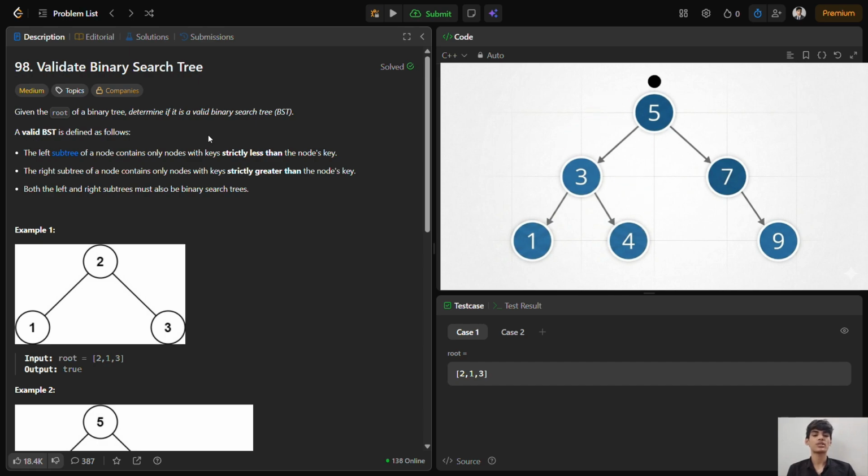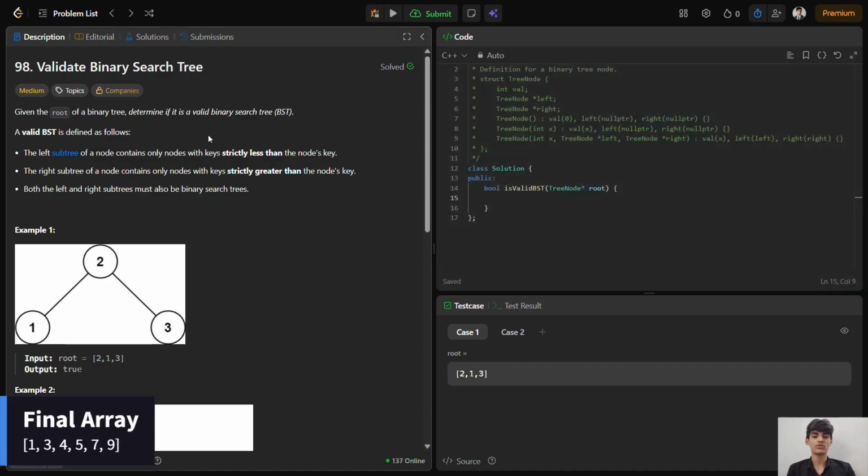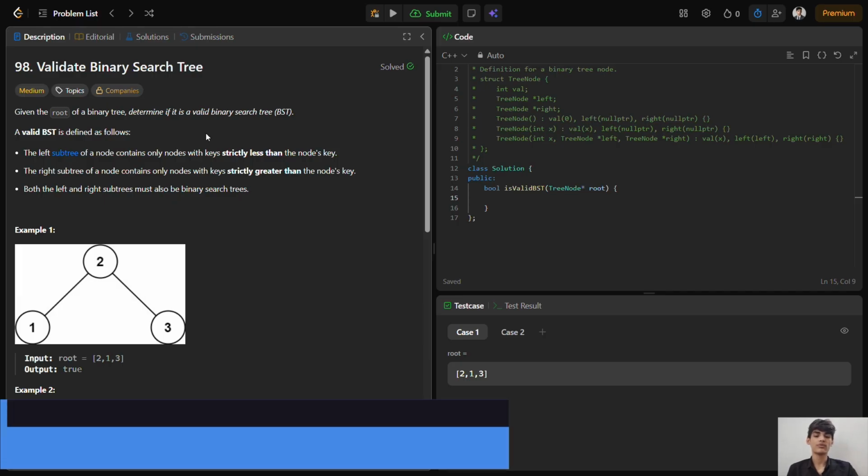Then we go to the right child 7. From 7 we check the left child, none, so we visit node 7 and add 7 to our array. Then go to the right child of 7, which is 9, visit node 9, add 9 to our array. The final array is 1, 3, 4, 5, 7, 9, completely sorted. This is the key insight. If the tree is a valid BST, in-order traversal will always give us a strictly increasing sequence. If the tree is invalid, we see numbers out of order.